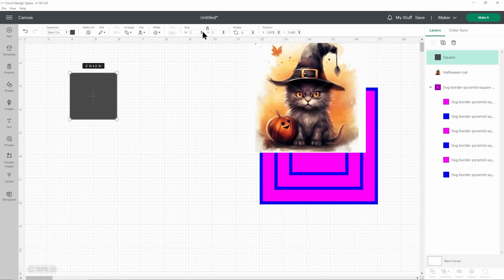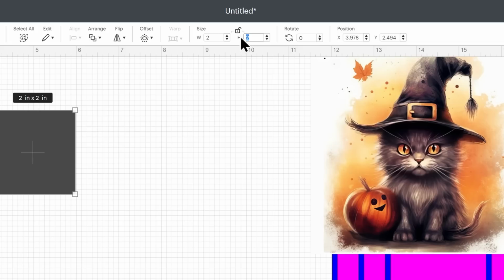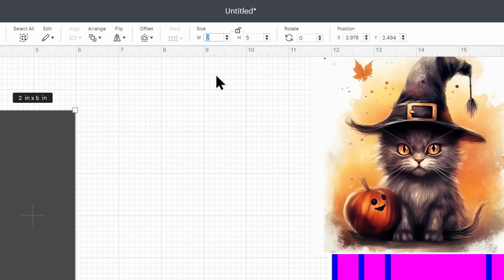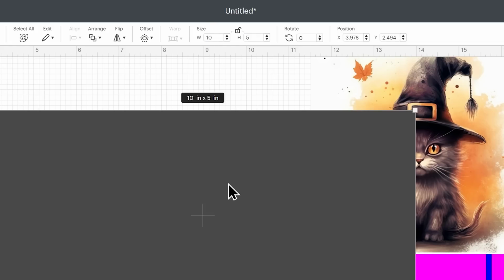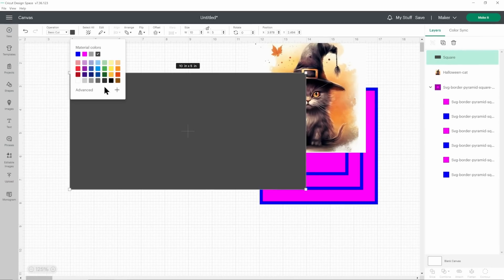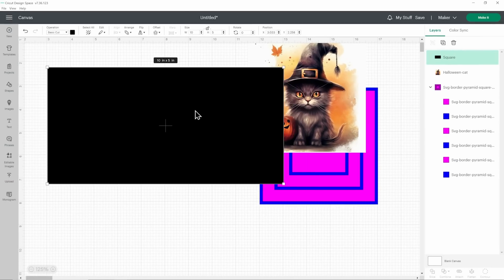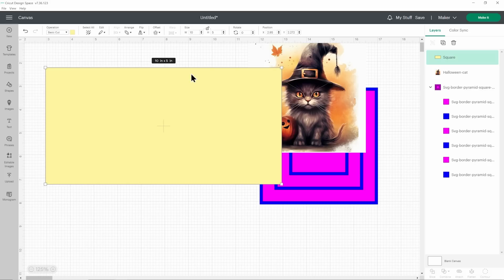This needs to be the size of our card. So my height will be 5 inches and the width needs to be double that, which is 10 inches. And I'll change it to black because I'm going to do a black card, although that will make the next step harder to see. I'll make it yellow for now and then change it to black when I'm done.